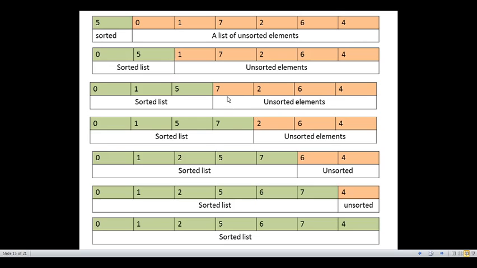Next select the 7. Compare this 7 with 0, and 0 is less than 7. Then compare 7 with 1, 1 is less than 7. Compare 7 with 5, 5 is less than 7, so it stays as it is, and we put this 7 at the end of the sorted list. So 7 is here.